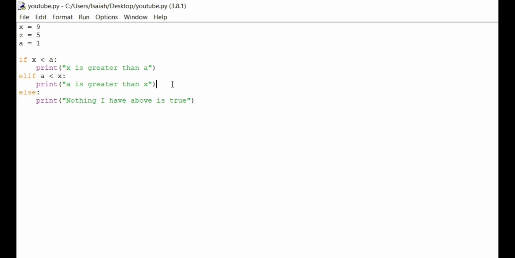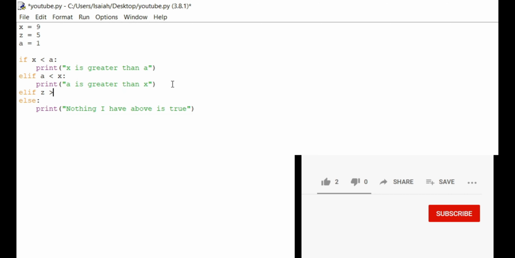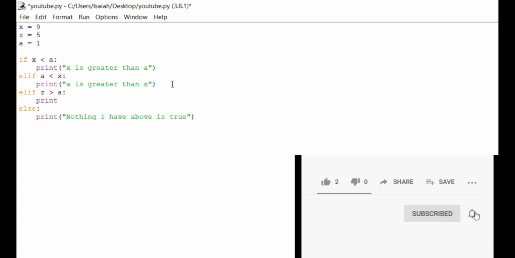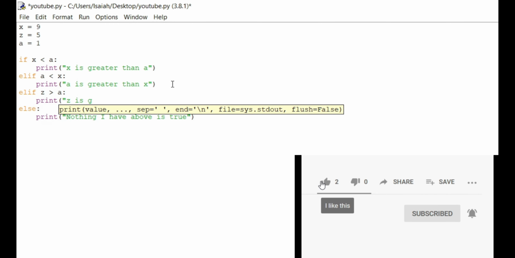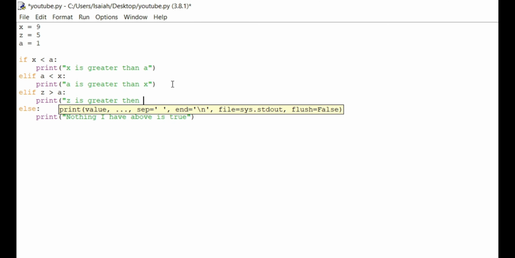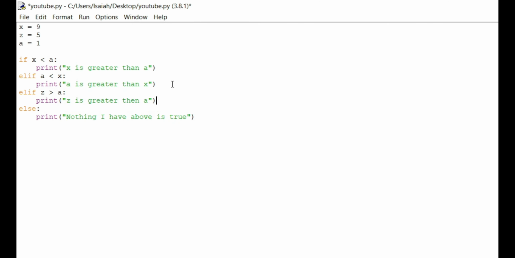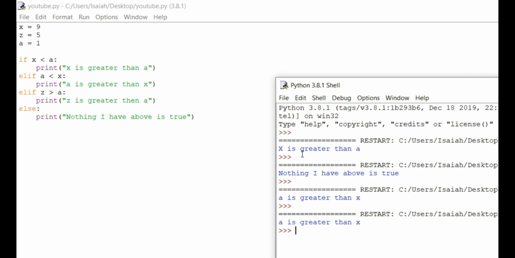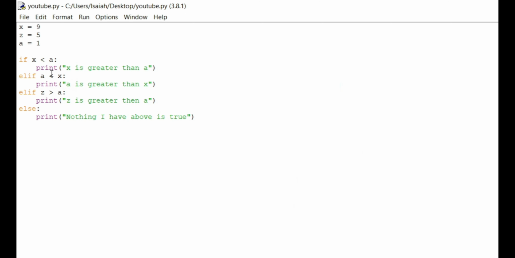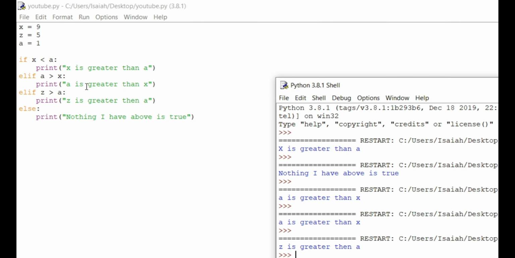You can have multiple elif statements. You can do elif z is, let's do less than, greater than a, print z is greater than a. I'm sorry. And then if we run this, it's going to print the first one, a is greater than x, and we can swap this value around. Z is greater than a, so this one ran.